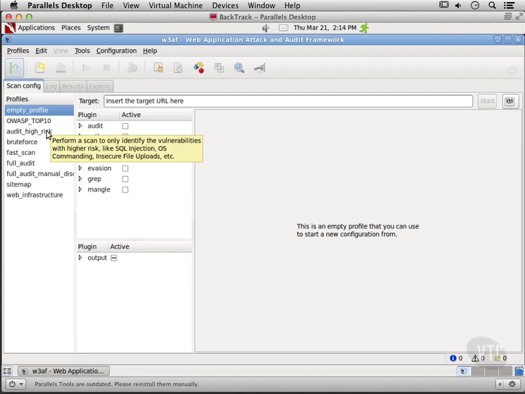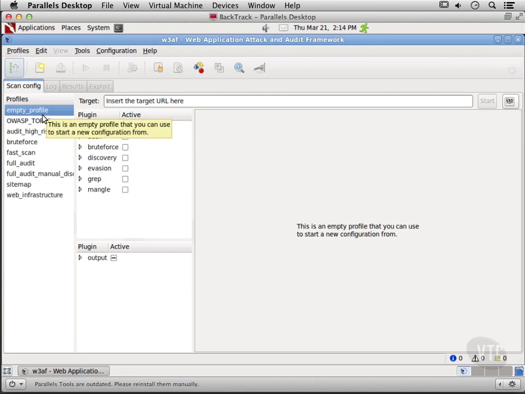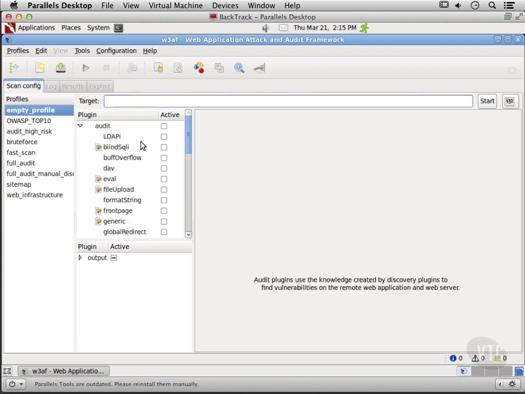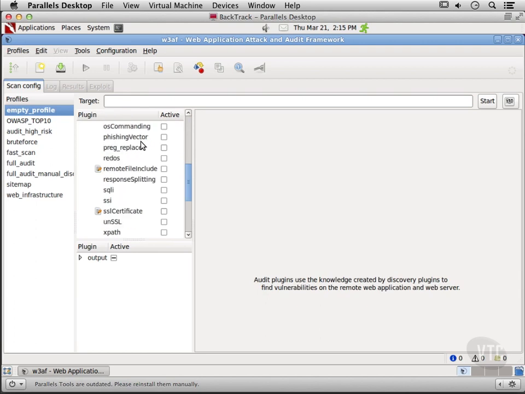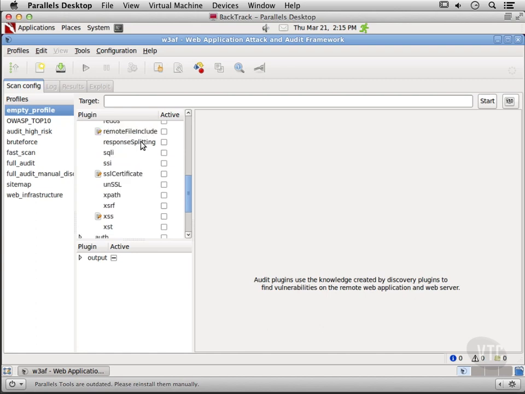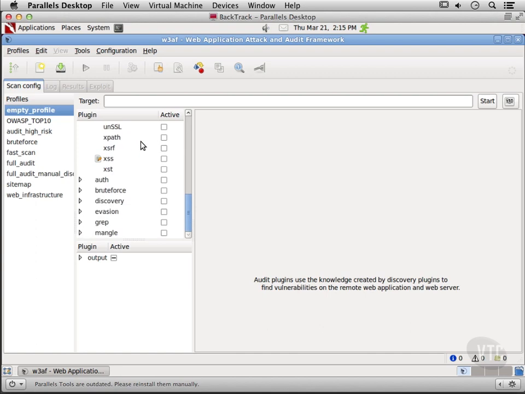So we're here in the interface for W3Af, and I would plug a target in here. You can see there are a number of profiles on the left under the scan config, and right here is where we've got the plugin groups and the list of plugins. So you can see there's a lot of different plugins that are available, and this really gives you a lot more control than some of the commercial scanners. It also gives you the ability to add your own plugins if that's what you want to do.